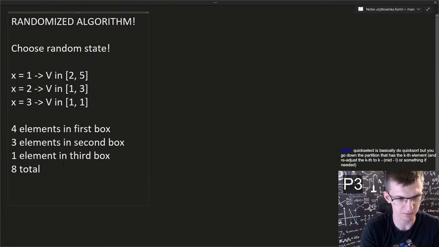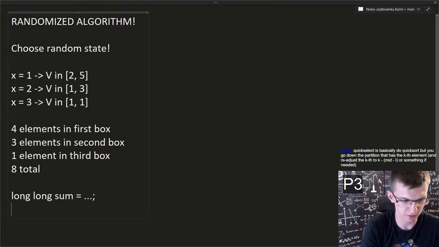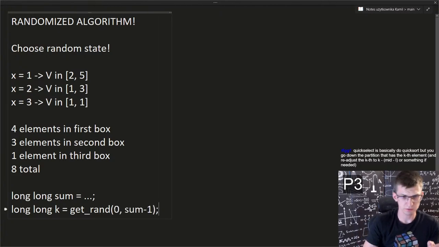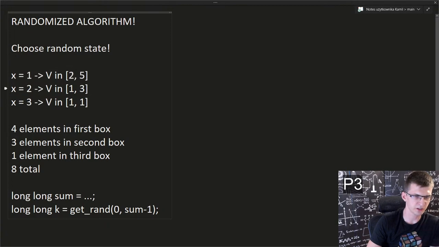You have some kind of sum. Actually, it must be long. This is the sum of sizes of intervals. And then you need to get position, let's say I. I was already taken k. Get rand from 0 to sum minus 1. This will be the id, a random one out of that many elements, and you just say that those elements take the first four slots, those three, those one. The end.